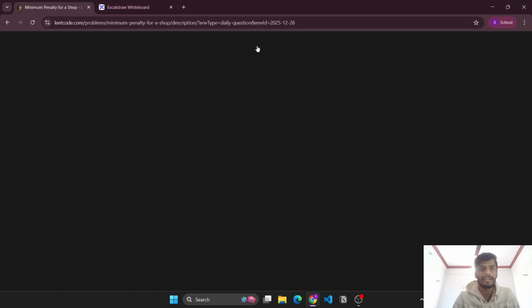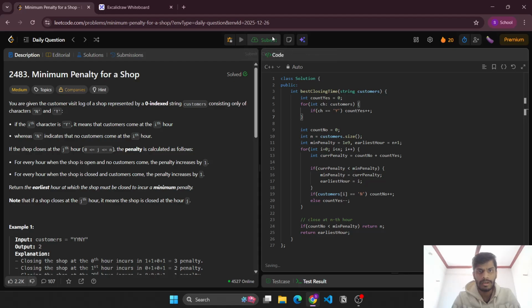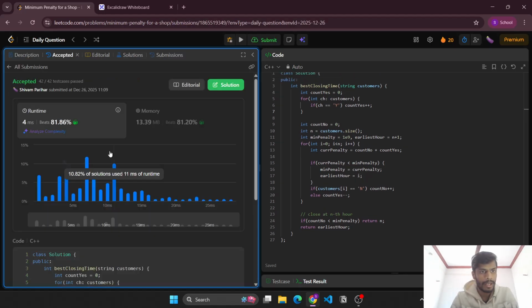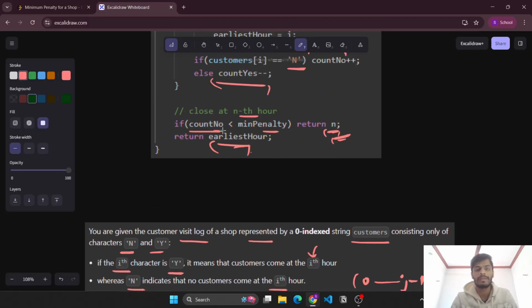So let's try to submit this approach here and see how much time it takes to run. This is the same code that we discussed, and it runs in 4ms and beats most of the solutions. So this is the most optimal.